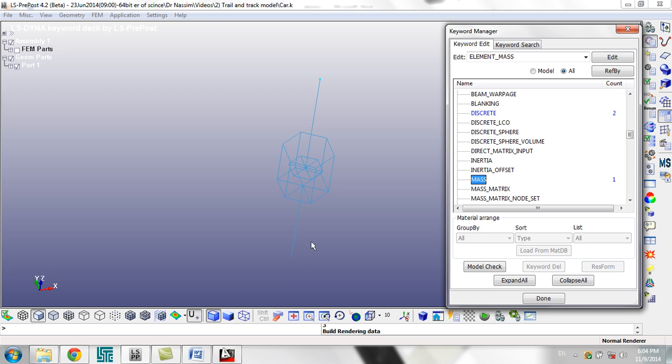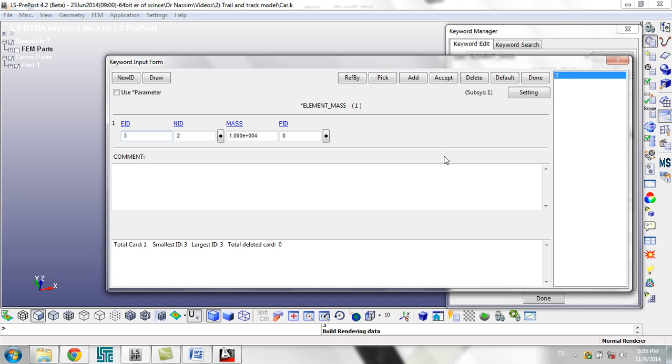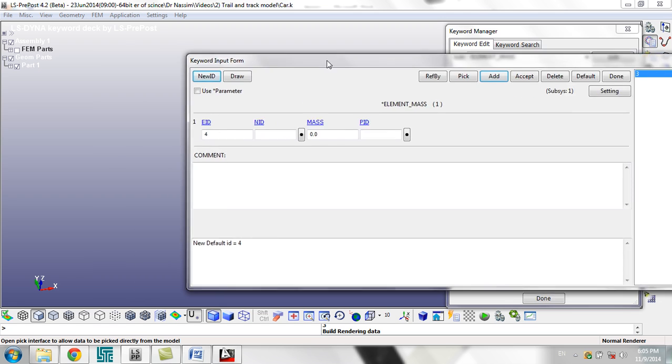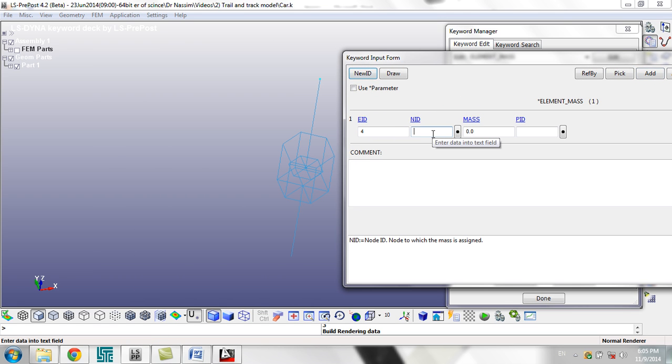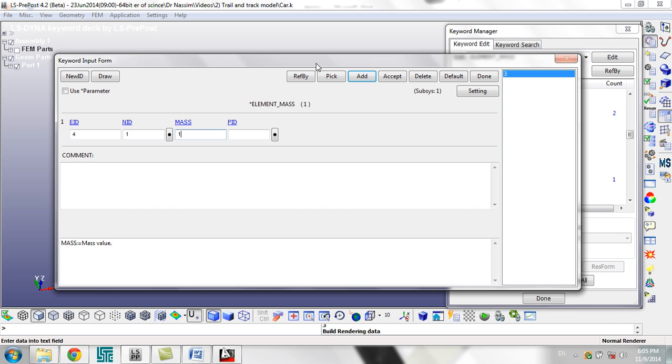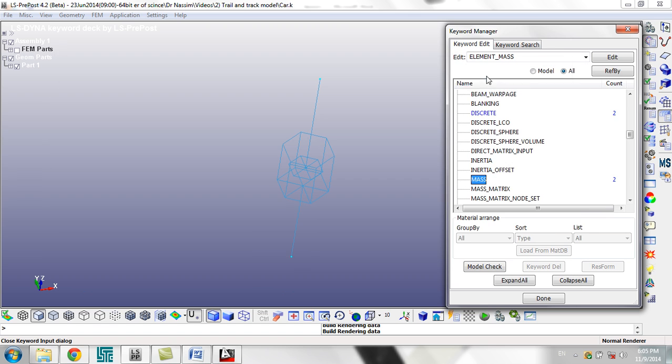So what we have to do to solve this problem, we have to attach a mass at this point, and we will use a very, very low value for the mass so it will not affect the whole result for the system. So I'm going again to mass and click add, and I want to add the mass for point number 1, and this mass will be of 1 kilogram second square per meter. Accept and done. And as you can see here, the lower point has been highlighted again.